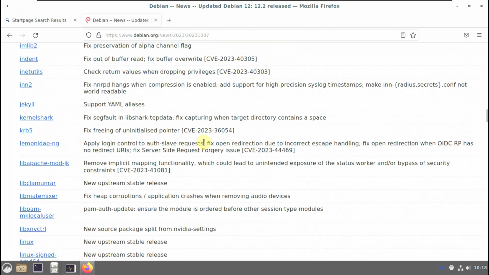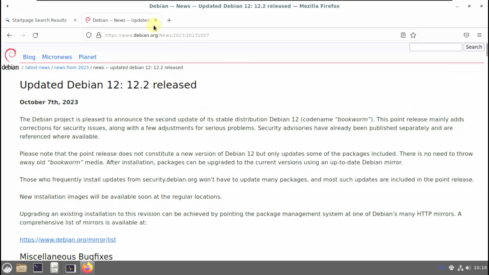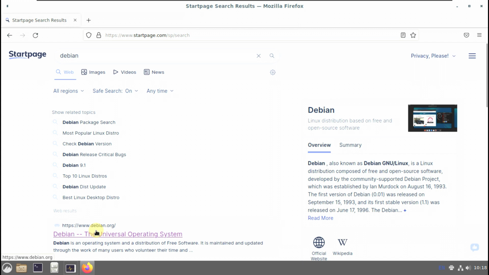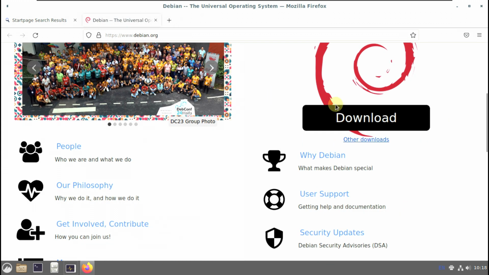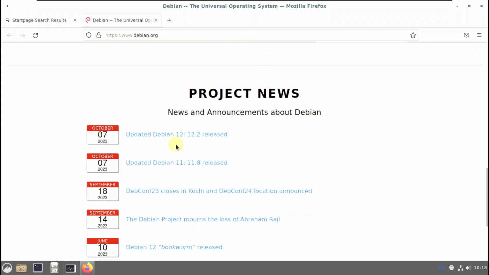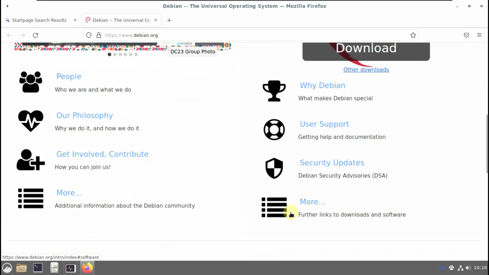In order to download, you just need to click on Getting Debian, or you can directly go to the home page. You can click on download here, or you can just click on more.